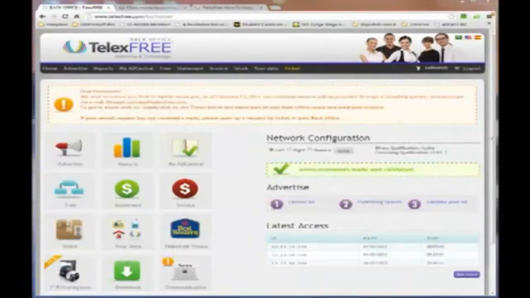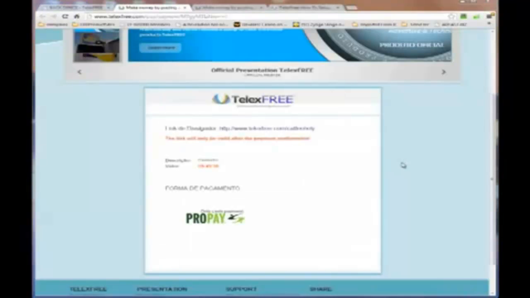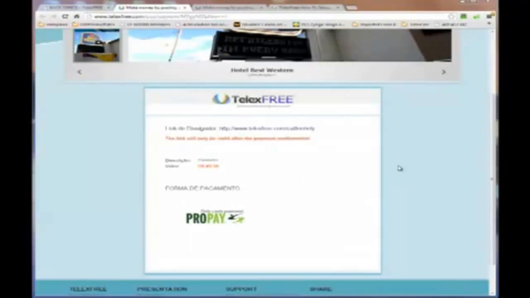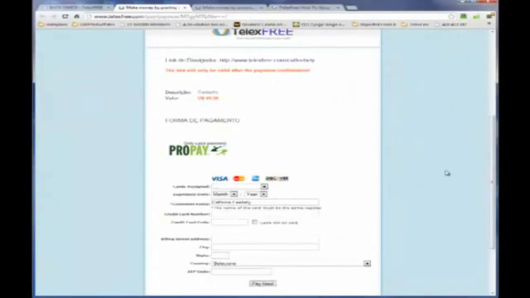The next step is you're going to want to sign up for the TelexFREE customer plan. You're going to click on invoice. And this is going to bring you to a page where you will see that there's a pending invoice already created for your customer plan. You're going to click on PayJar, which will bring you to a page with your invoice for $49.90 and the ProPay link. You're going to click on ProPay, hit OK. And this is going to bring you to the page where you'll fill out your credit card information. After you've done that, you're going to click on Pay Now.